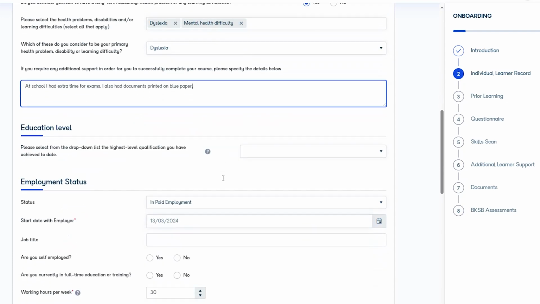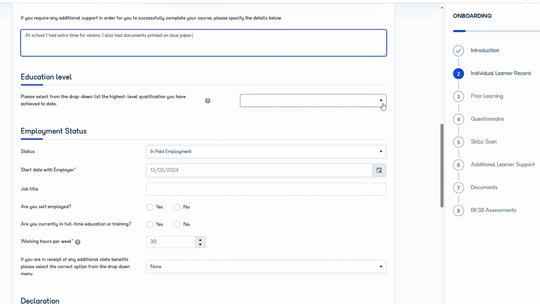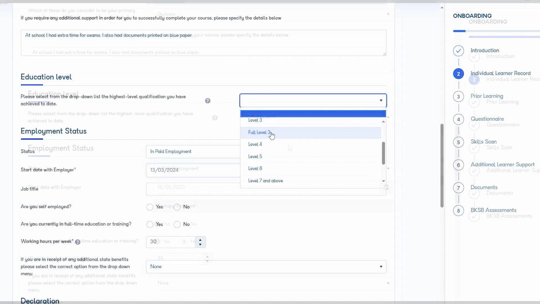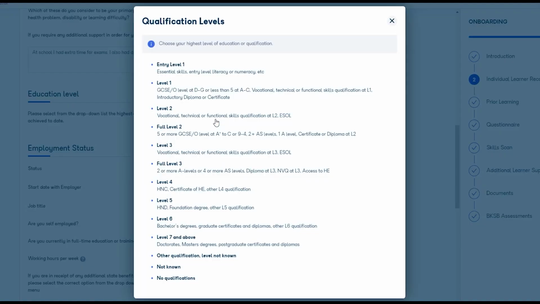In the Education Level section, please identify the highest level of qualification you currently hold. Clicking on the question mark will provide further guidance.